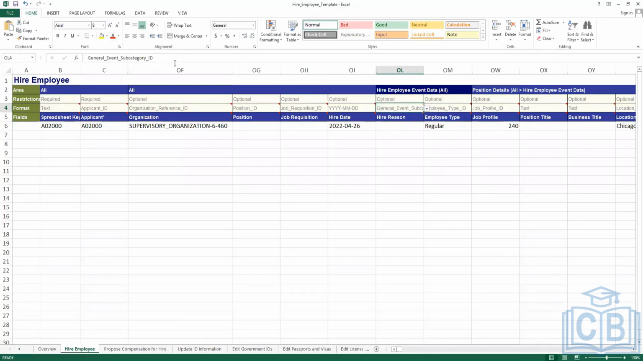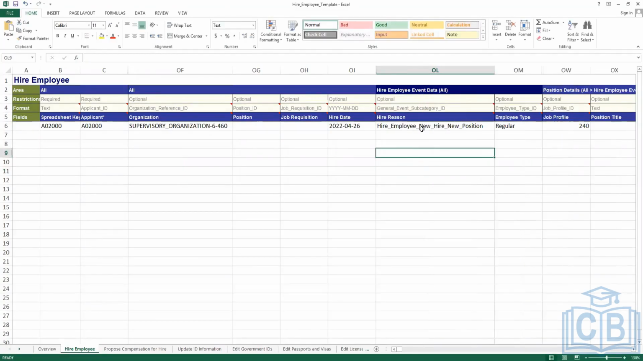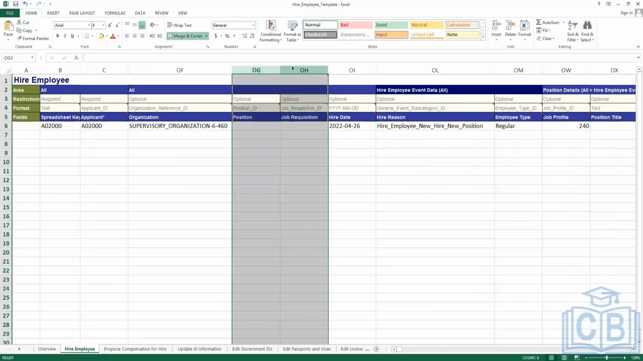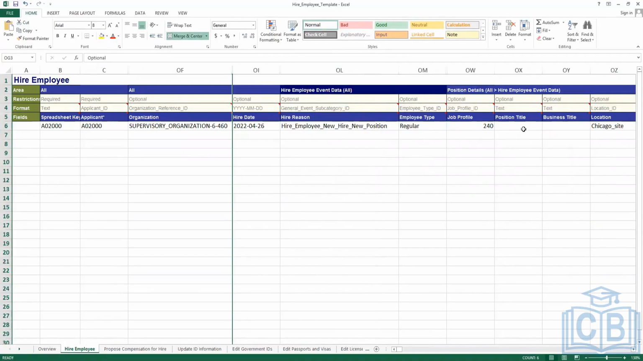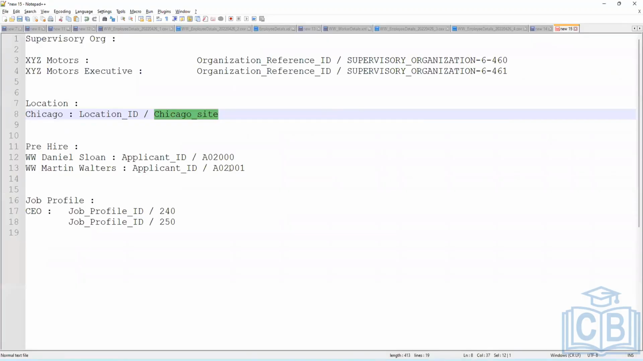See, the category is general event subcategory ID. That is also a pointer. About what? How to find the reference ID, general event subcategory ID. This is the one. We have filled up more or less all the fields that we need. Let's do it for the other worker. This is the reference ID for the applicant for the spreadsheet. This is their applicant ID.